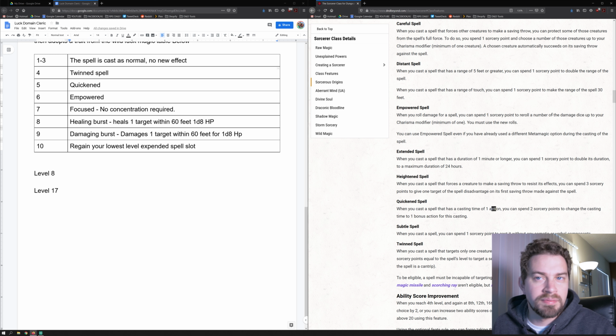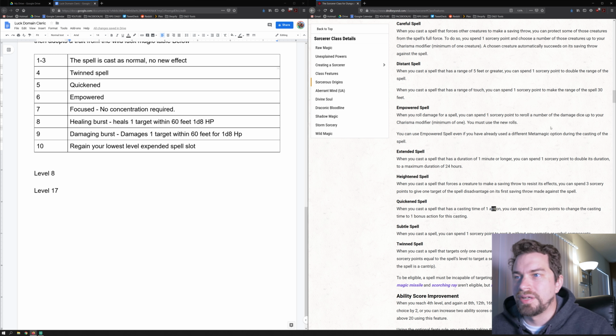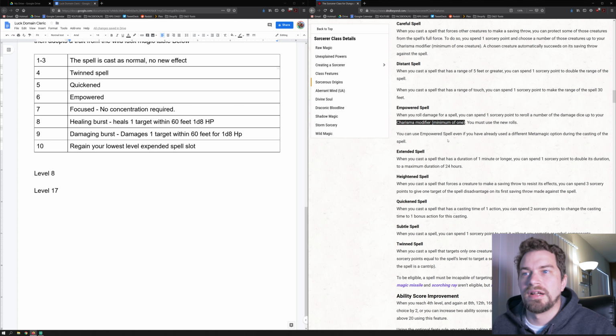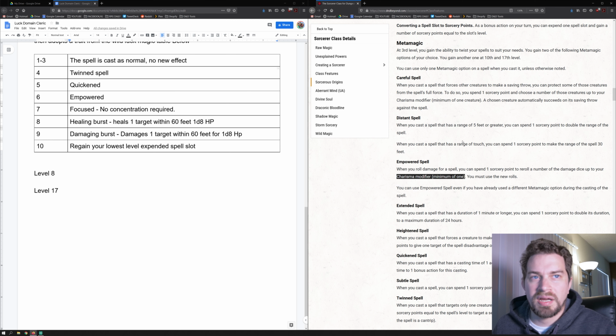Empowered, you get to re-roll a number of damage die. This is fine because it would be equal to the modifier. This has the Charisma modifier. I would change it to the Wisdom modifier with a minimum of 1. That's one I kind of like.